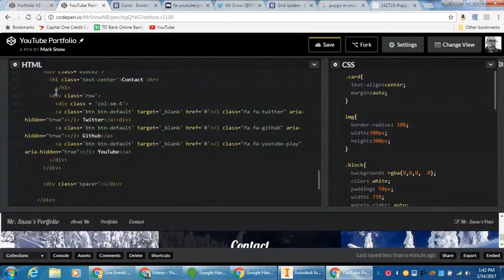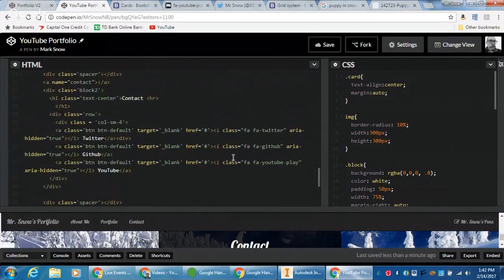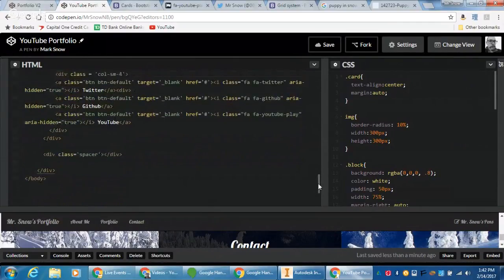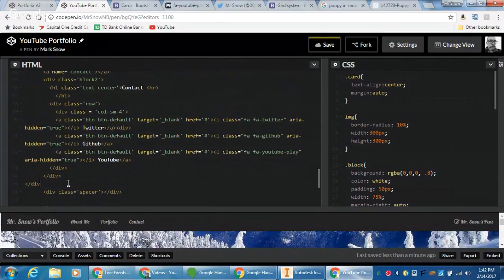So we have a row. The row goes from here through this spacer. I really don't want that. Let's see. This row, I want the div. And all I'm doing is seeing where these are associated. There we go. I want this row to only be with my buttons.